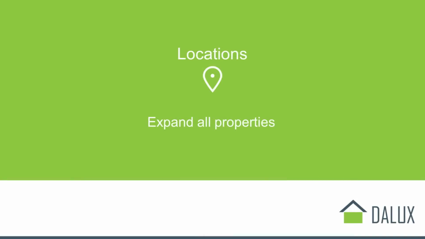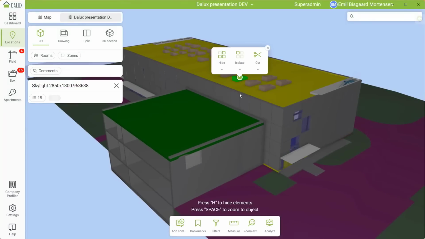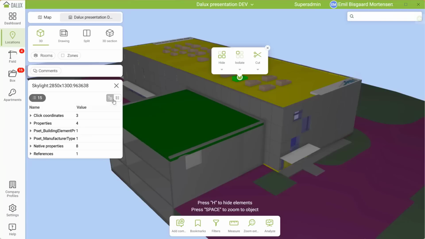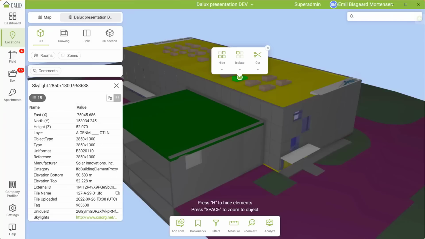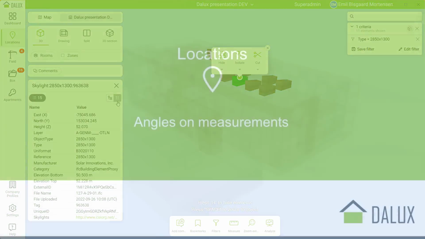A small but really nice new feature is the ability to expand all properties. When you look at an object here, we have now added the possibility to see all the properties in a flat list instead of this grouping. When you click here, you get the flat list of all your properties. These can be arranged by name or value, and you can still use the filter on value if you want to see a specific type. Then you can filter on it or copy it directly to the clipboard from this flat list.